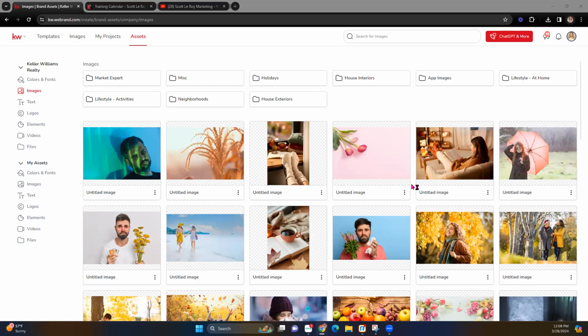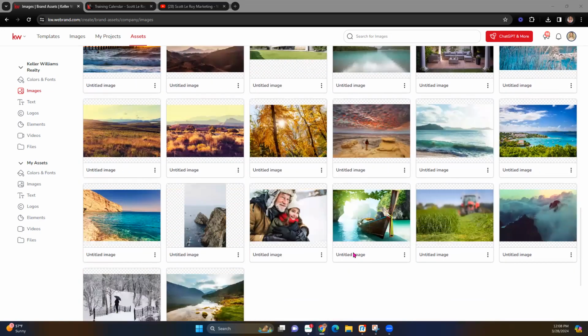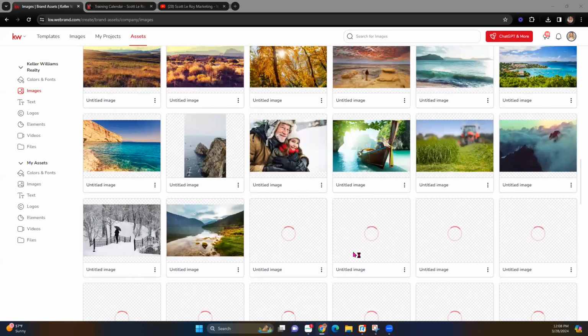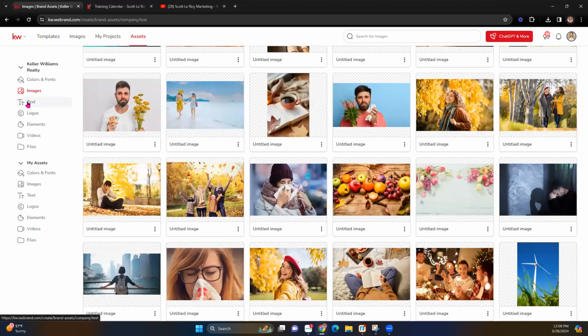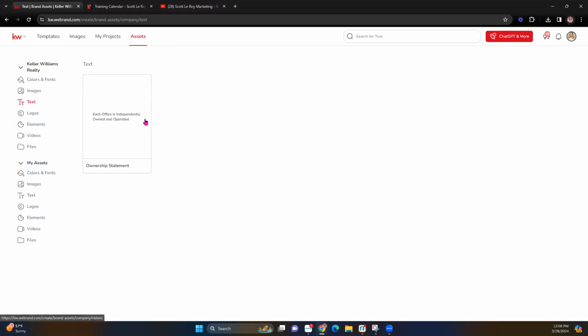So all of those images you are able to use in any of your graphics. Again, they are provided for you by KWRI. The next thing is text. So this is just going to be the ownership statement that each office is independently owned and operated. As most of you probably know, you do need to have that on most of your marketing, but do make sure you check with your compliance rules to see if there's anything else that needs to be included.